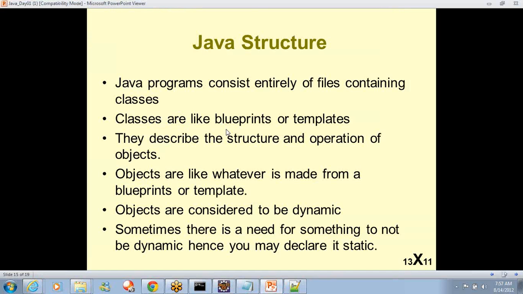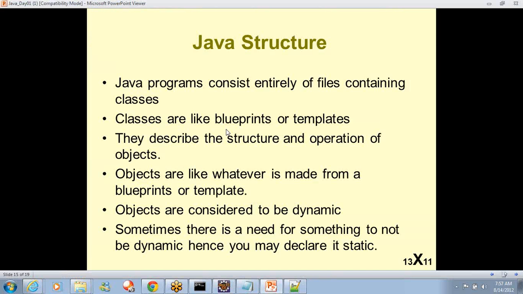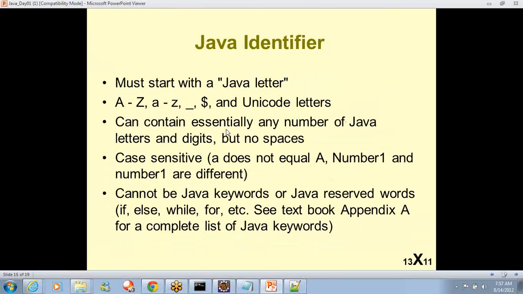So you have classes and then you just keep creating objects of those classes. Objects are considered dynamic, and sometimes there is a need for something not to be dynamic, hence you declare it static. We're gonna discuss what static is all about in a further session.